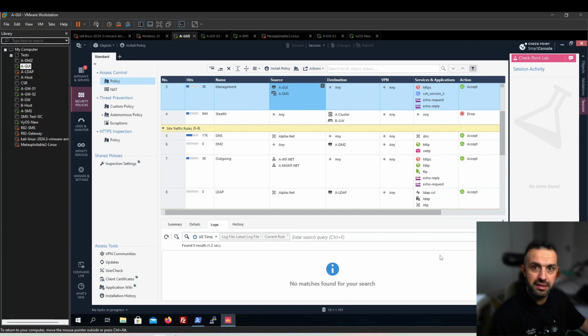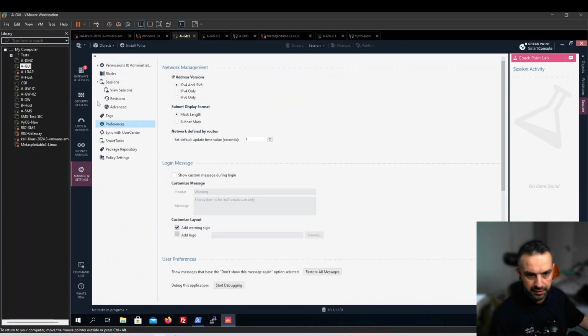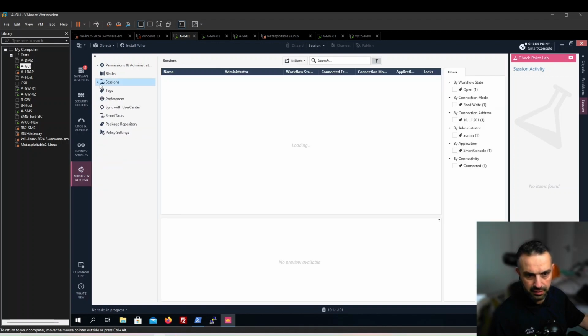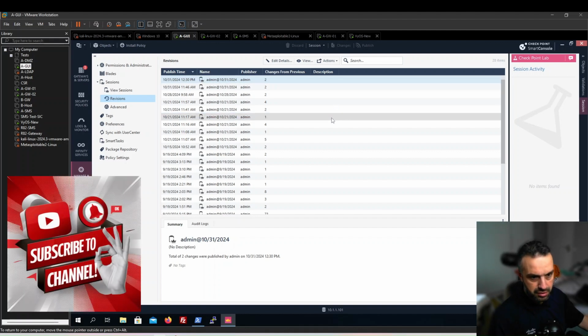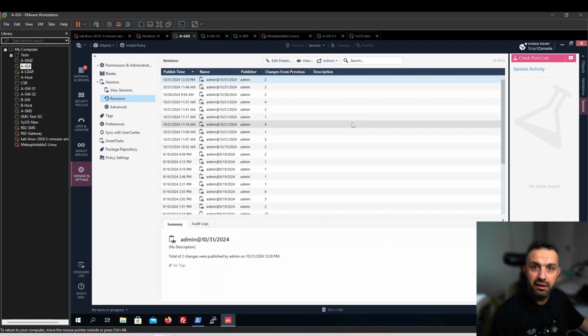So the next thing here is the database revisions. The security management architecture includes built-in revision tracking, where each publish action creates a new revision, containing only the incremental changes since the last revision. So back to Manage and Settings. And now under here, Sessions, click here, and Revisions. So here we can see the last time we did a publish of the policy. Some benefits of the revision architecture: it allows for safe recovery during a crisis by restoring the database to a stable revision. Enables faster policy verification by comparing differences between installed versions. And enhances management high availability efficiency.